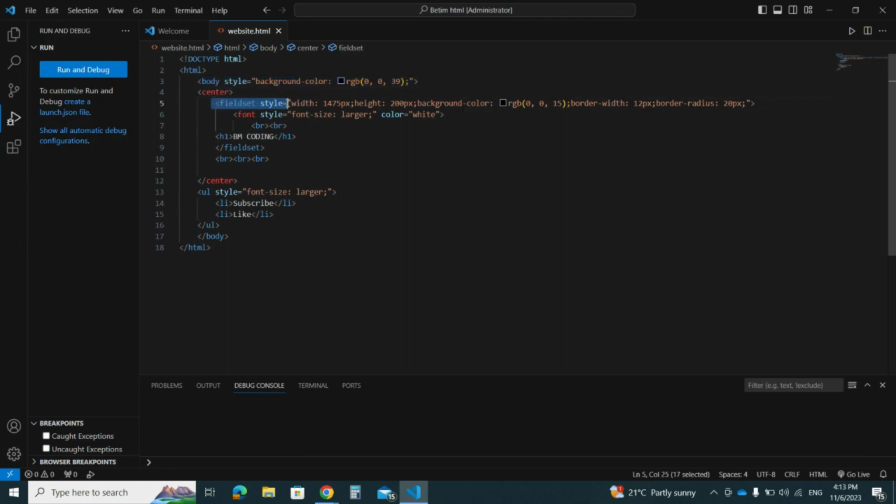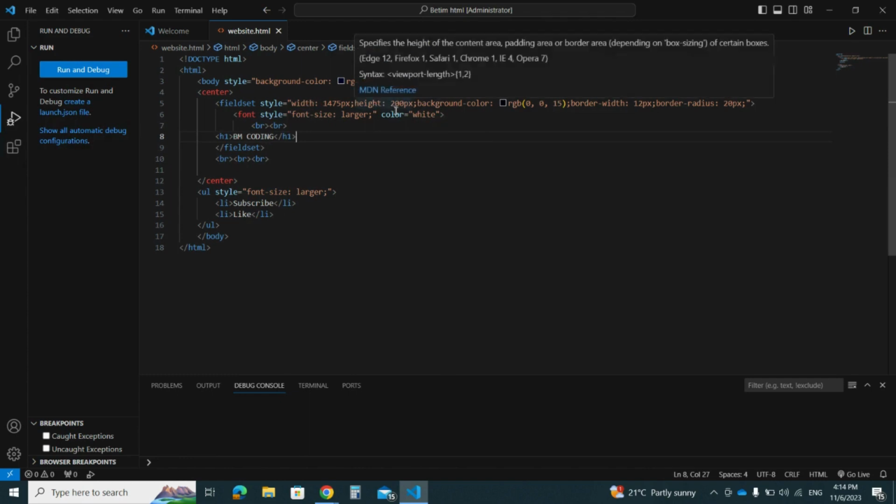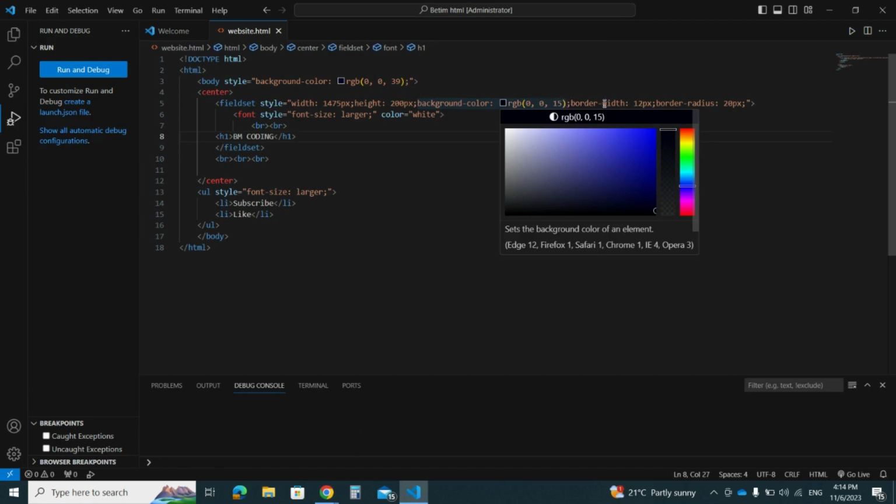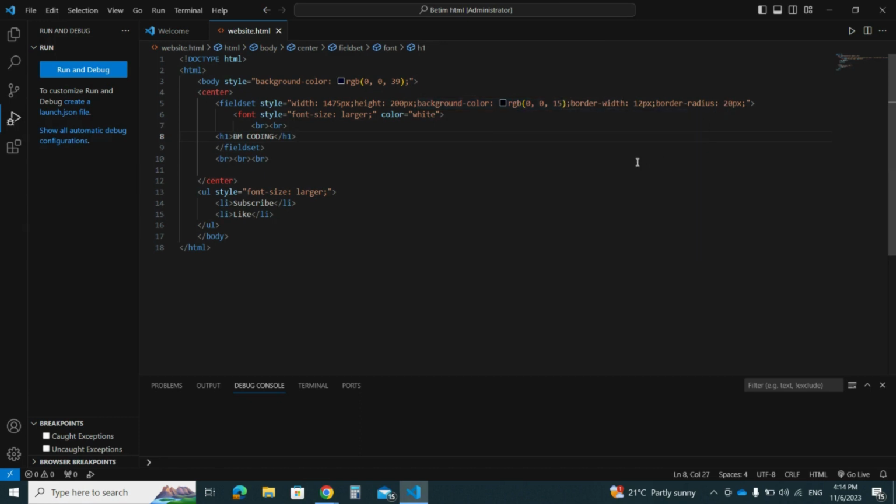After that, we create a fieldset tag, then we customize it with the style attribute. First of all, I will customize the width and the height. After that, we choose a background color and we customize the border's width and the edges. After we customize it, we create an h1 tag and we write the name of the website.